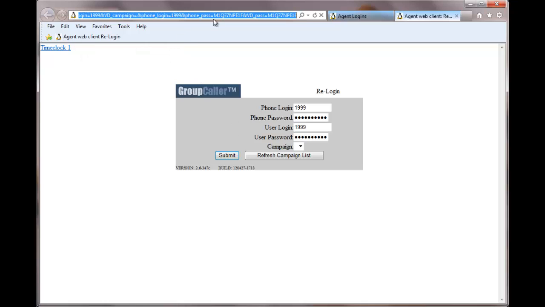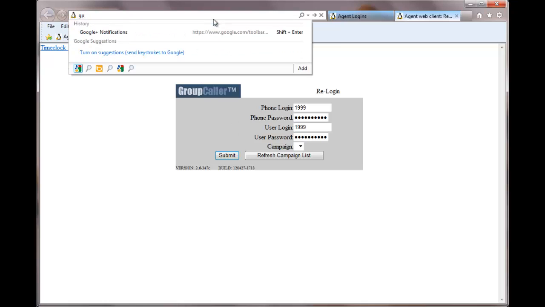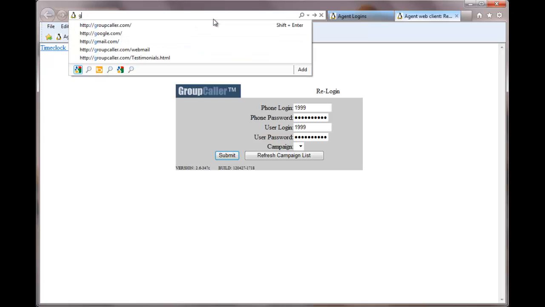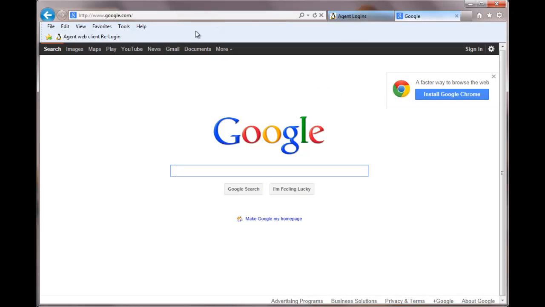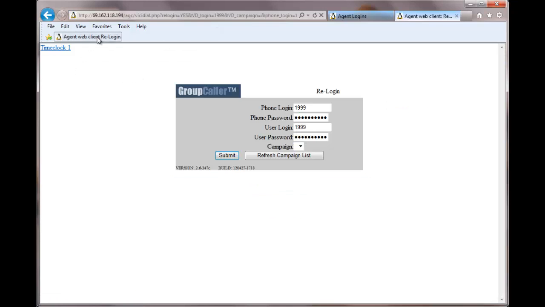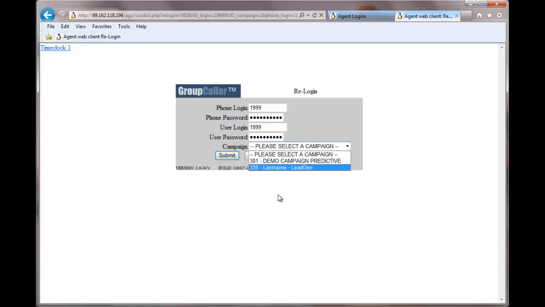So let's go ahead and test that. Let's go to a different web page. Let's say Google, and you've got this right here. You want to log into a session, you click on it, and there you have it. You can select your campaign and go ahead and get started. So that's how you get the first link on there.